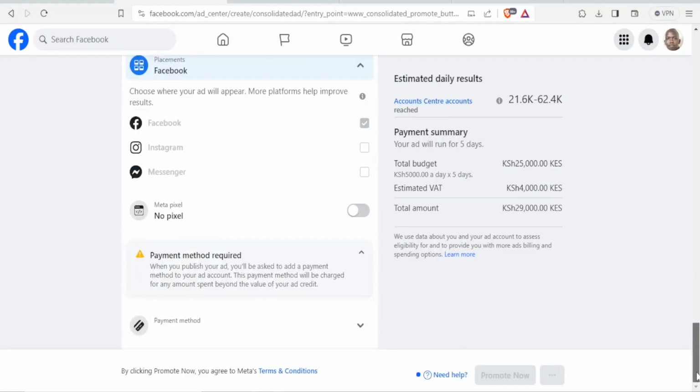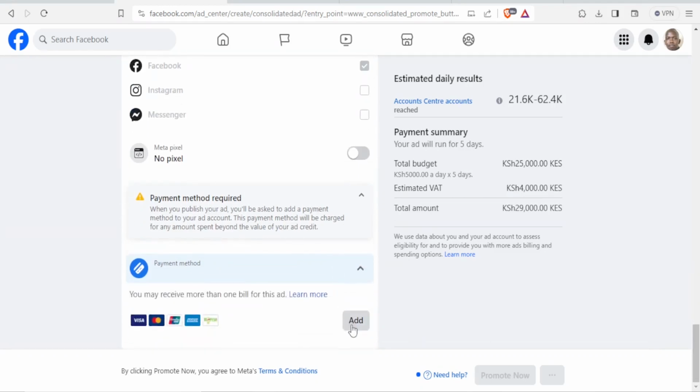Once you're through with that and you have set everything, you will add your payment method down here. And then once you have added the payment method, you click on here, promote. This button will be active. You click on promote. That is after you have added your payment method.